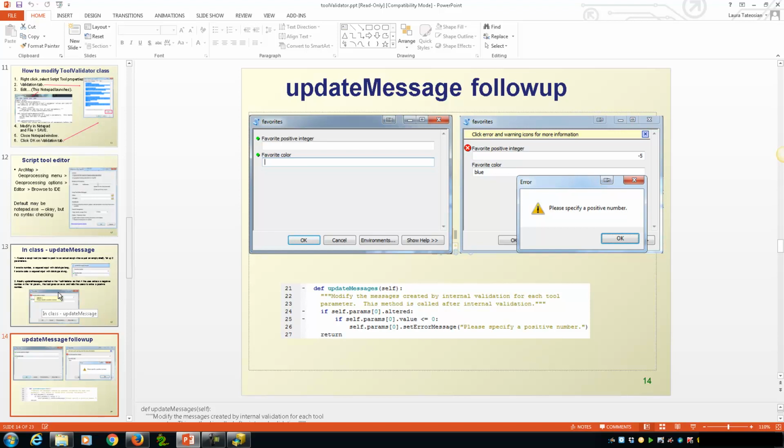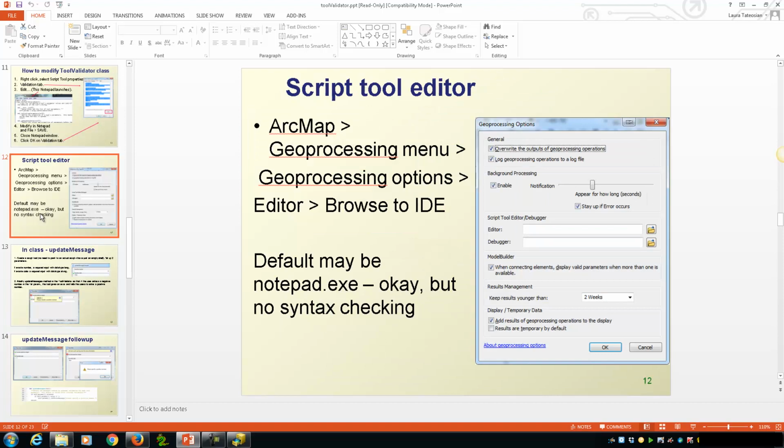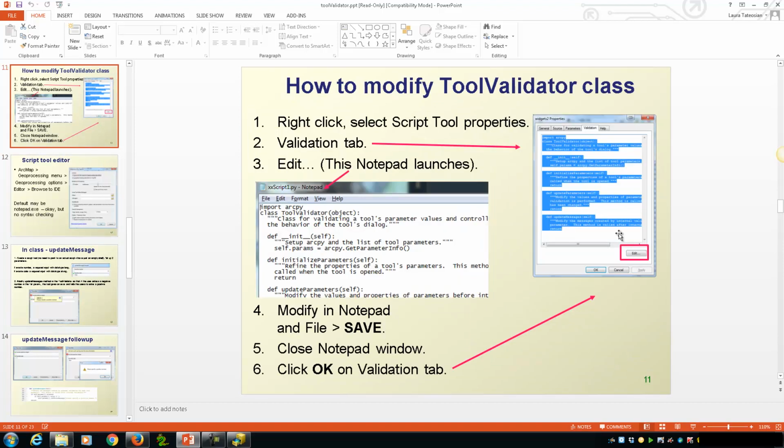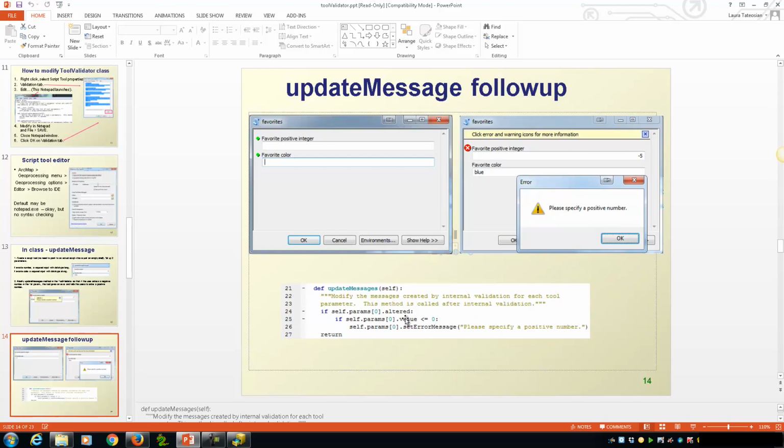Make sure that when you have that open, you do edit, and then say OK or apply. If you say apply, then you can see your changes immediately in the window. Make sure that when you want to check the value of a variable, you have to use that value property, because otherwise, if you say if self.param0 less than or equal to 0, then you're comparing the parameter object to 0. You're not comparing the value of that parameter to 0. And apparently, true is always false.